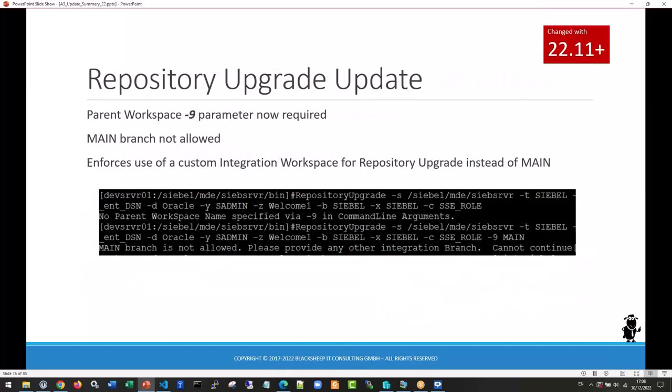Okay, and the repository upgrade, which is the optional utility you run after an update and which brings you all the repository changes and seed data changes and schema changes that Oracle makes optional. This utility now has gotten an update too, and it has a new parameter, -9. And -9 is the parent workspace where it will import the repository stuff. And that can no longer be main, by the way.